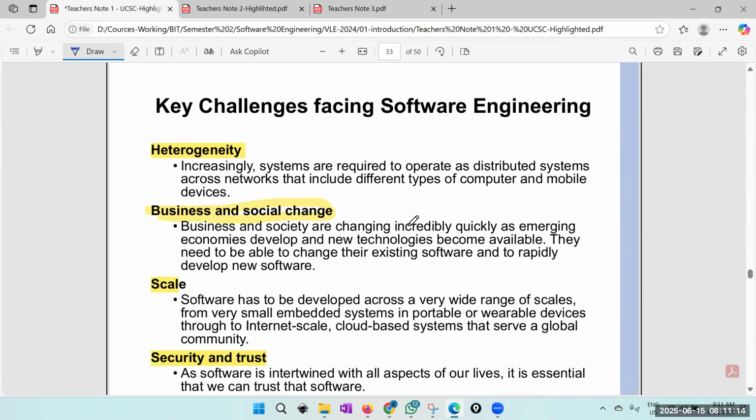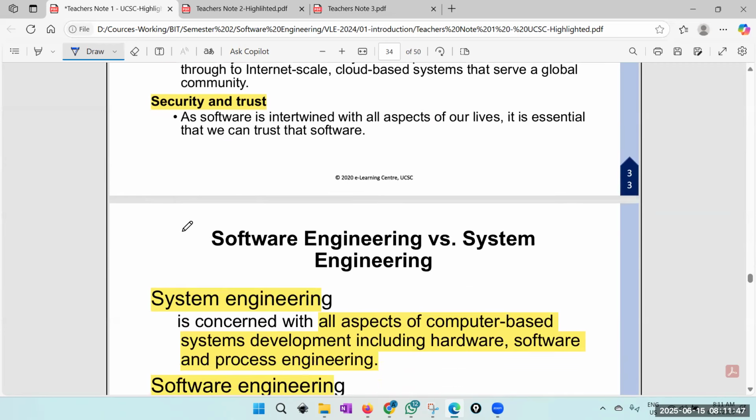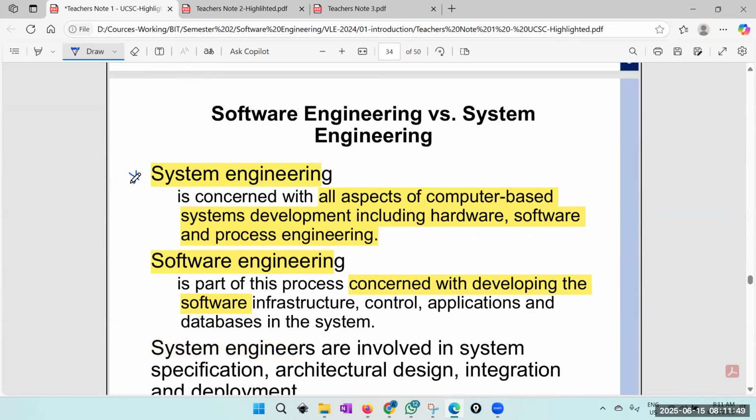Okay, so some key challenges: heterogeneity in software development. There are many disciplines: testing, architecture, development, database side, UI side. And business and social changes have created more demands, right, to support new technologies, new lifestyles. Scalability is another important aspect, where we need to support thousands of users using our systems in some cases, and security, trust.